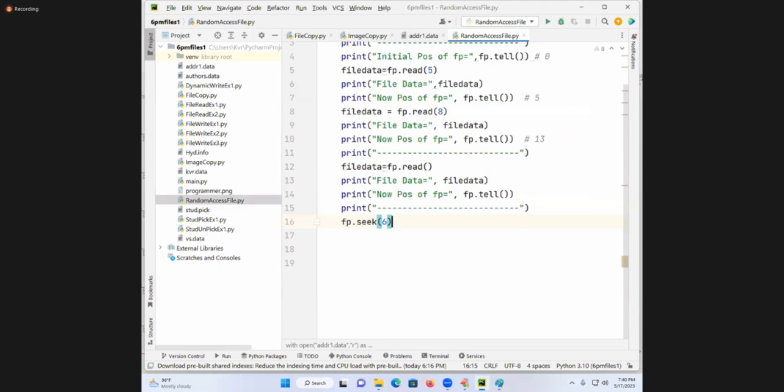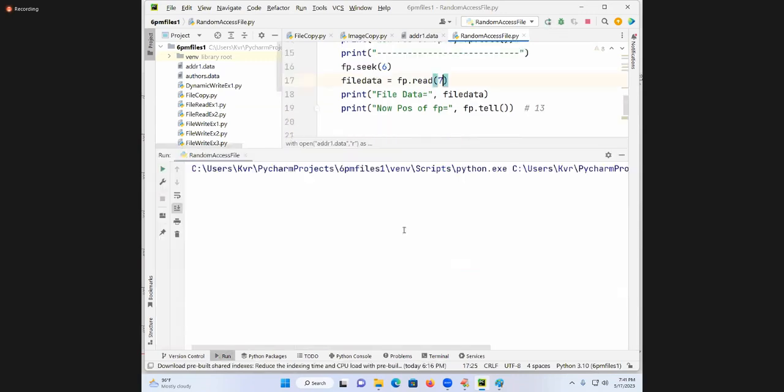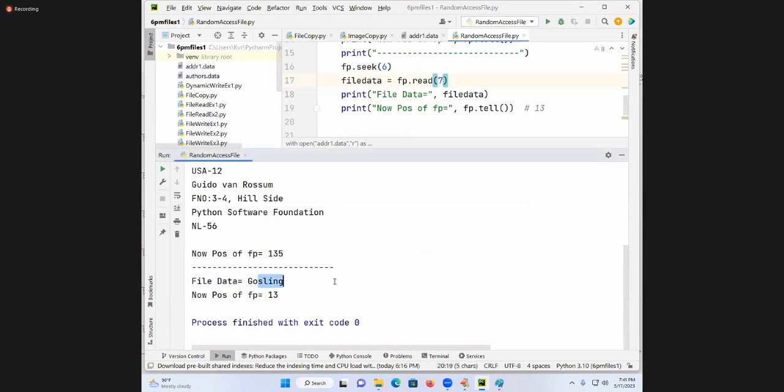What is the 6? FP is pointing to the 6th index. Now read it. What am I reading? Read this. What is the file pointer? How many things am I reading? 7. Try to observe it. Got it. What is this now? "Ghostling". What is the position?